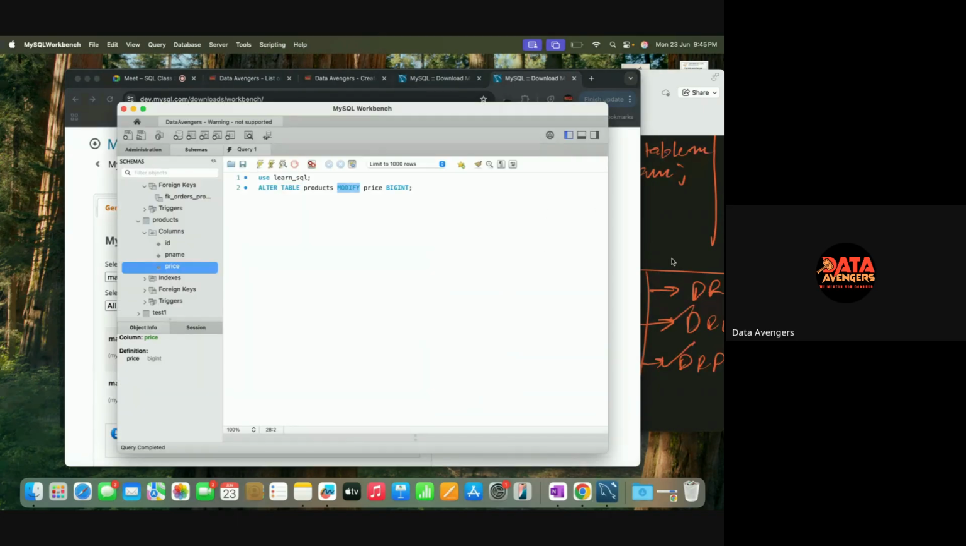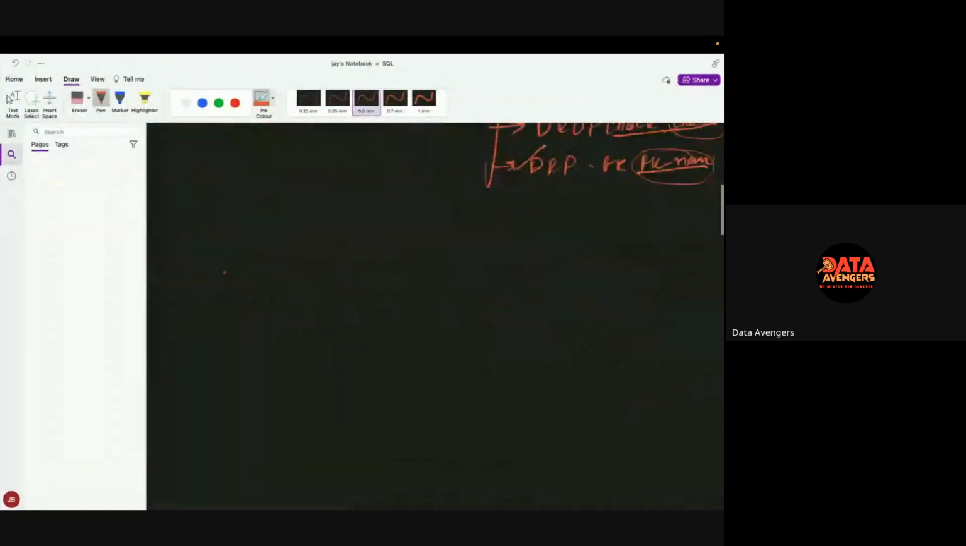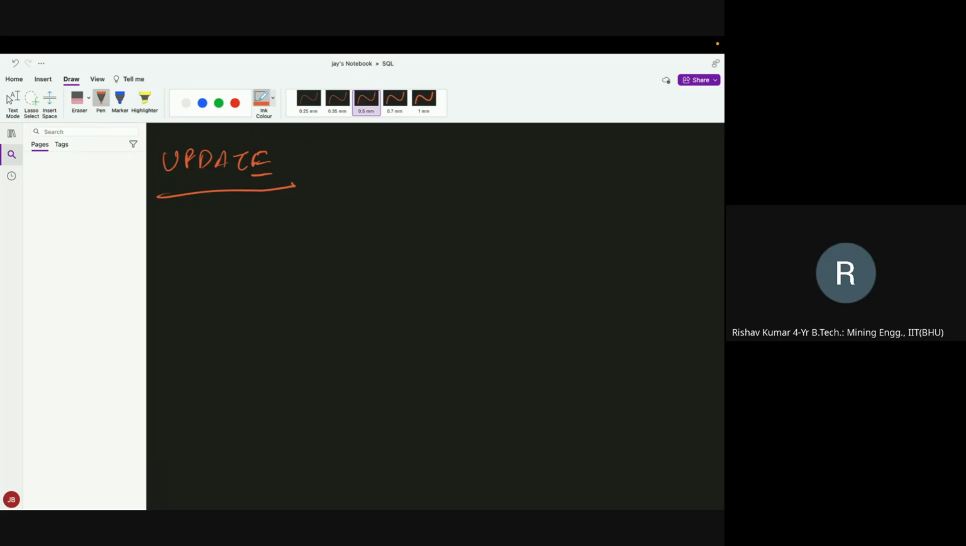Let's now look at update. So what is update in SQL? Update helps you change specific values in a column based on some condition. In a row, it will select rows and change values only in those rows, of some column. Look at the syntax, it will get clear.